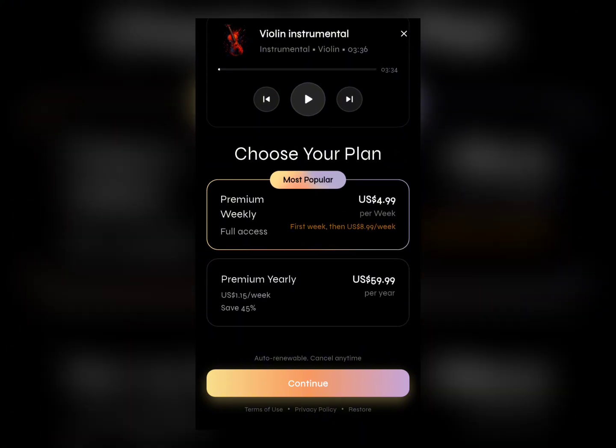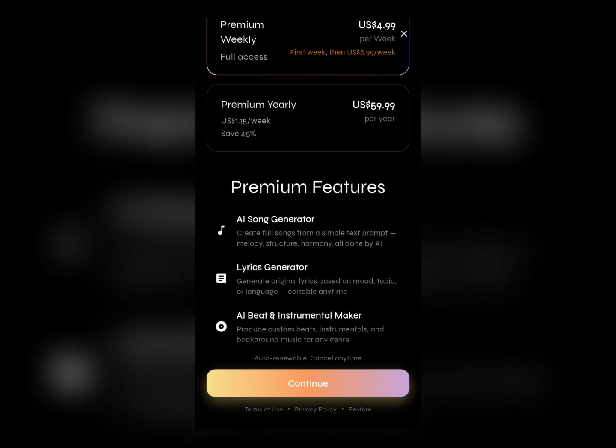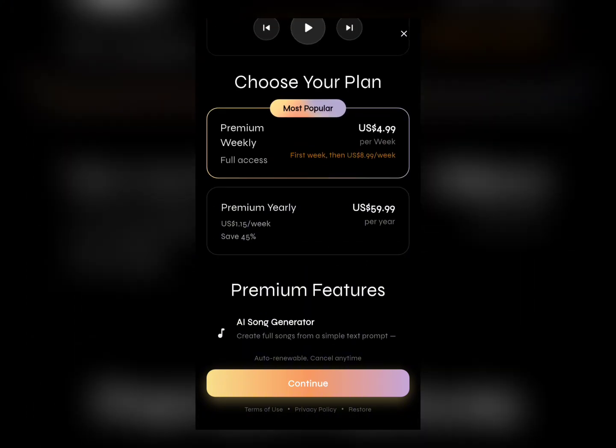As you can see here, you can scroll on a bit and you'll be able to see their subscription prices and what they offer. As you can see here, they have a weekly subscription and a yearly subscription, and it pretty much shows you what you'll be getting as it relates to their subscription.